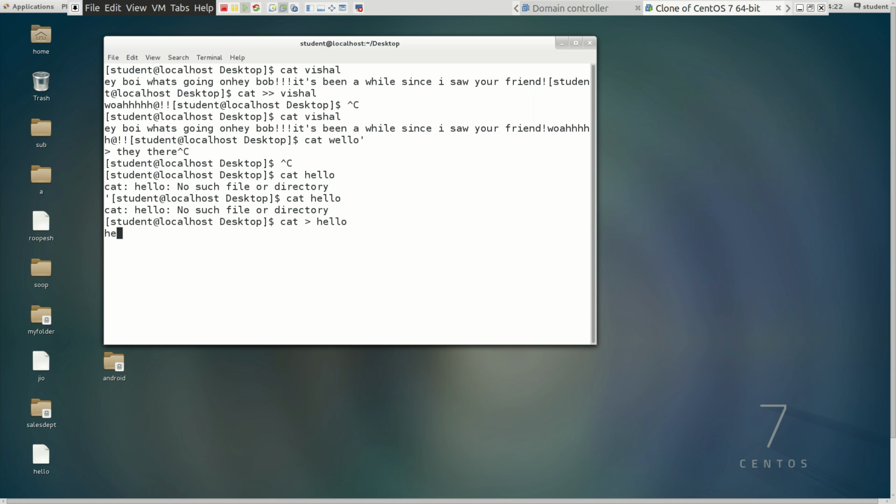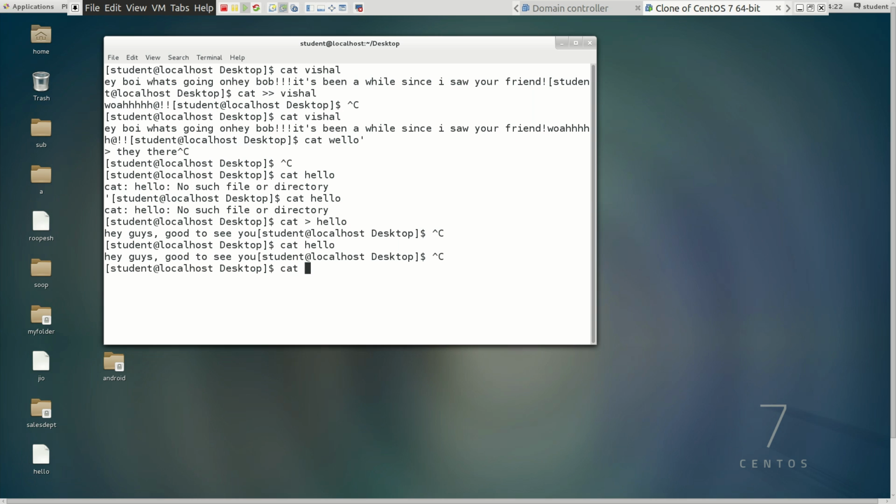Hey guys. Sorry, I'm not good at typing. Hey guys. Good to see you. Now press Control D. Control C. Now check cat hello. Now if you want to append to the file, generally you can do that. How do you append to the file? You need to enter double greater than and hello.